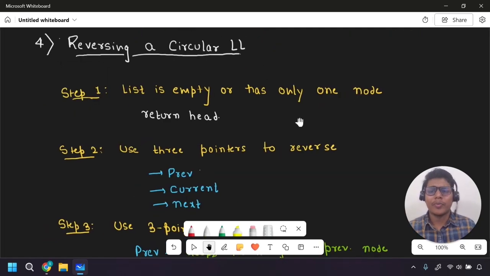If you have solved the reverse a linked list question before, then reversing a circular linked list is very much the same, right? Except the last step where we have to retain the original linked list. Other than that, everything is the same. So let's discuss that.